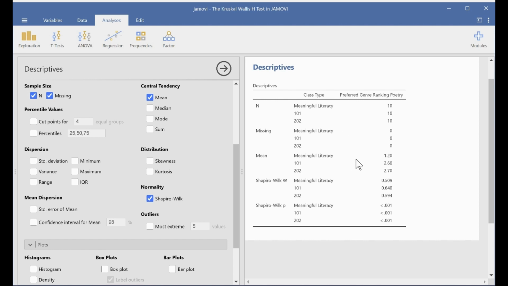Let's go down to mean rank, and I can see that for meaningful literacy on the poetry preference task, it got a mean rank of 1.2. The poetry ranking in the 101 got a mean rank of 2.6, and for the 202, 2.7. I can also note that on the Shapiro-Wilk, at 0.001 significance, this variable is not normally distributed, as we know.